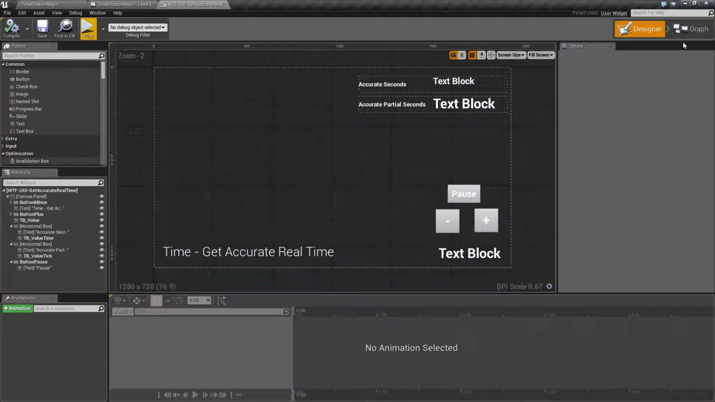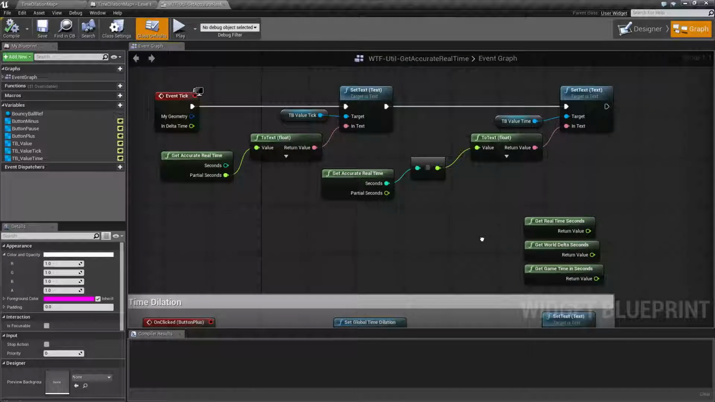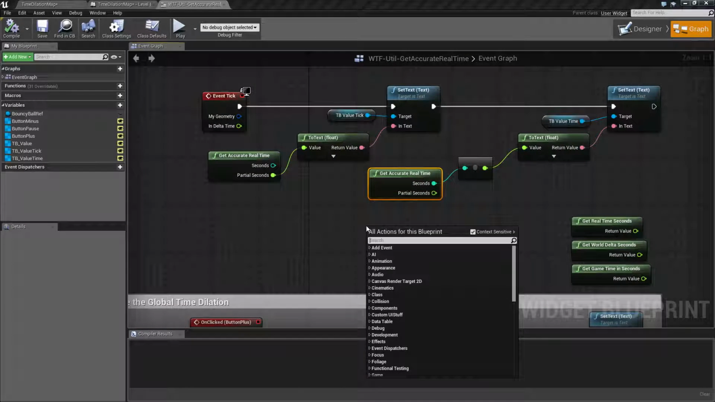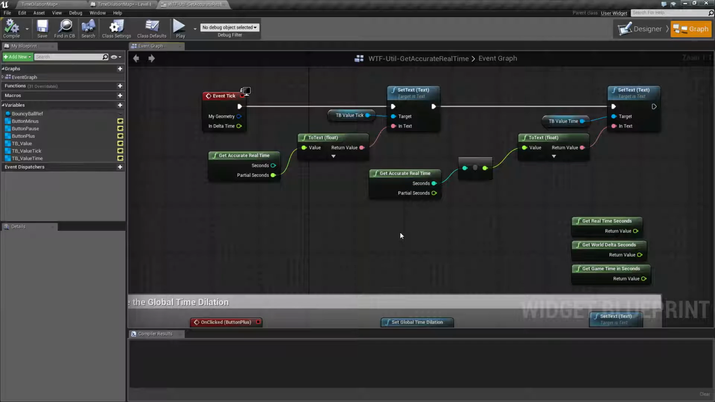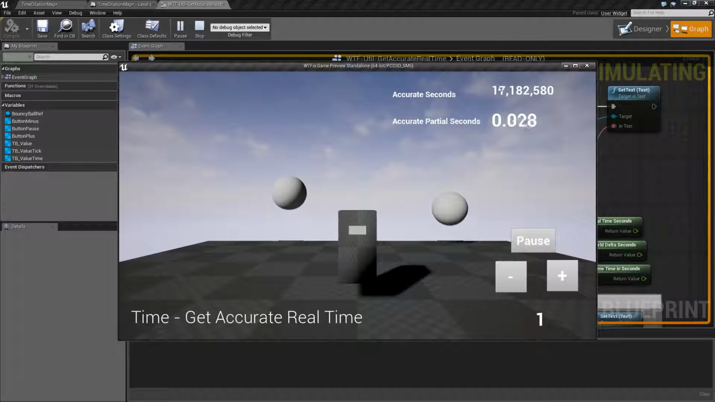Let's look at the node itself and then explain in more detail. So the accurate real-time node, if we type in accurate real-time, we'll find it under utilities, Get Accurate Real-Time. And when you pull it out, you'll find two parts. The seconds, which is an integer, and then the partial seconds, which is a float. When we run my example, I'm putting the full integer up here and the partial seconds down here.